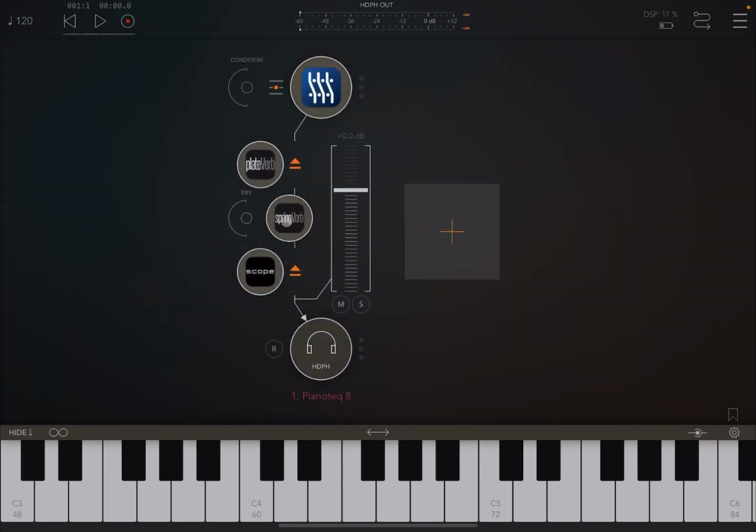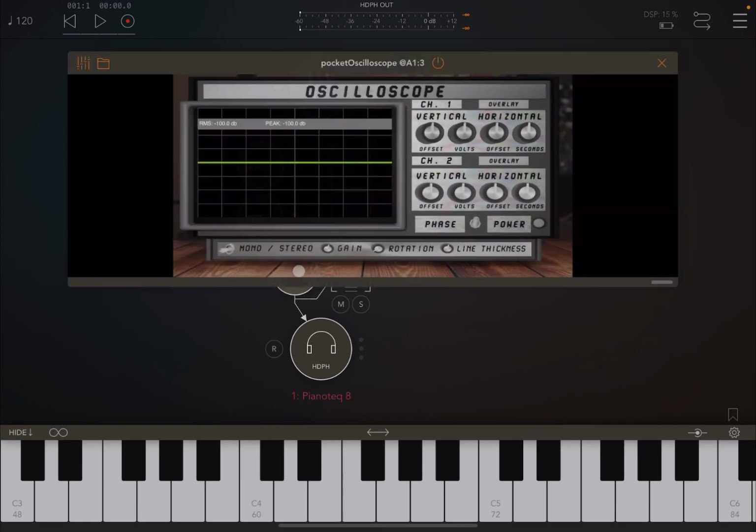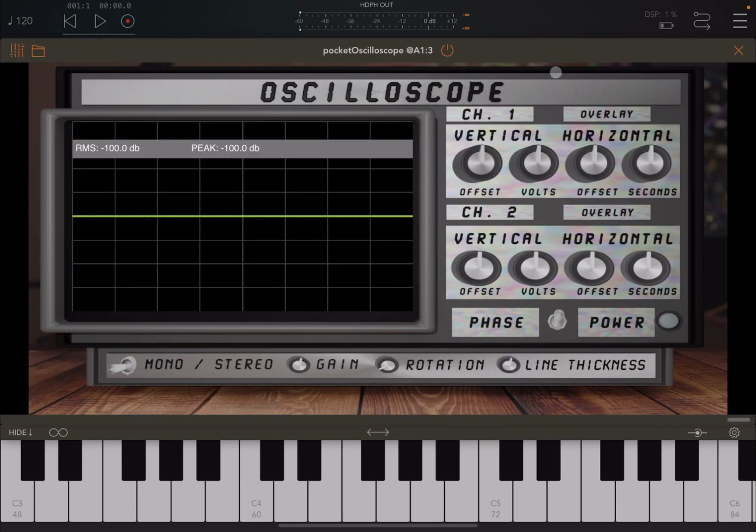Okay, next what I'm going to show you is pocketOscilloscope, which again has been recently released by OSC Audio. It's an oscilloscope. You can see it shows you the RMS value and also the peak value here, and you have the waveform on the screen. You can operate in mono mode, also stereo. You can see different colors for different channels.